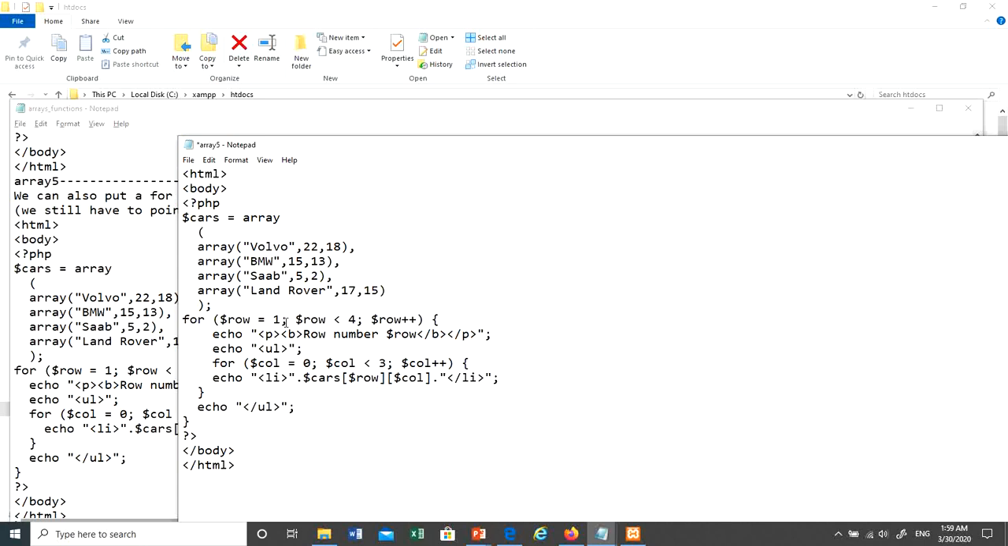Here I used this loop for row equals 1. Here I don't want to start from 0, I want to start from 1. So this one will give me the number 1 and then number 2 and then number 3, like that, because here I would like to first display the row number. The row number will be displayed by this dollar row. So it says row number 1 because here it starts from 1.